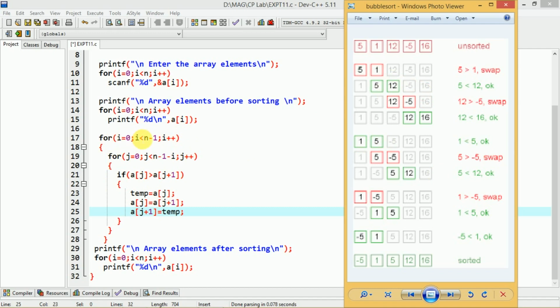So when i equals 0, this for loop starts execution. Here also initially j will be equal to 0. So i is 0, j is also 0. What statement do we have here? We have used the if statement to compare the adjacent elements. So what do we do? We check if a of j is greater than a of j plus 1.